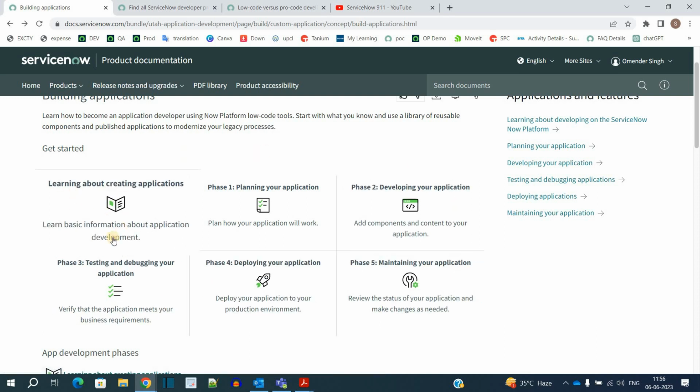You see one more module here which tells us about the basics of application development. That will be a topic of our next video.